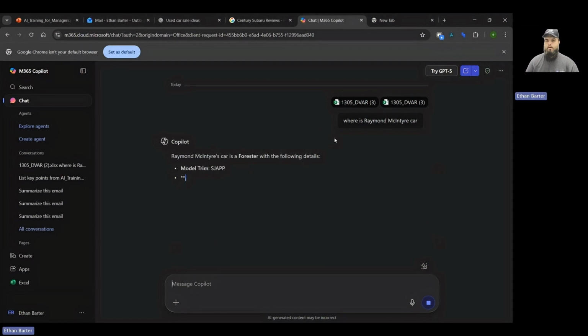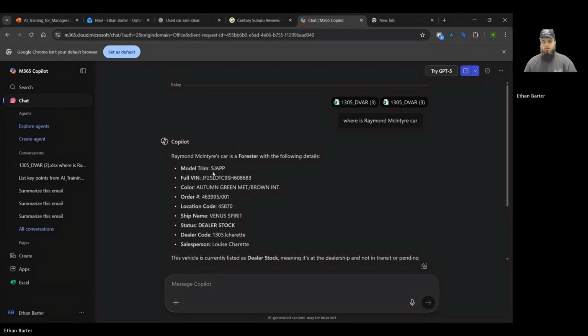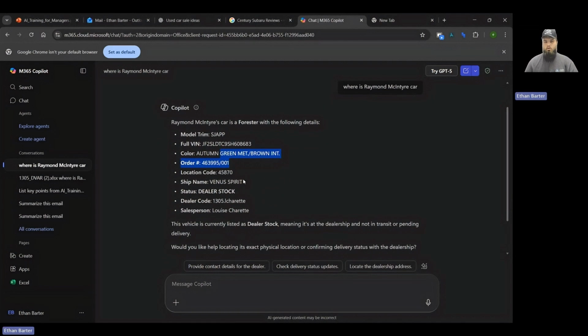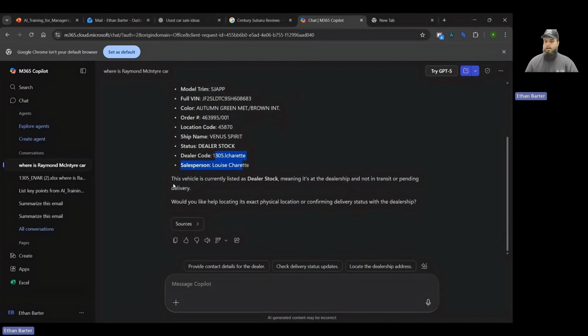And it's going to go through that file. It's going to find that it's a 25 Forester Premier. It's got the VIN right there, the color, the interior, all the information about it, who sold the car, everything. And it says that it's in dealer stock. So it just arrived the other day, so he'll be picking it up soon.